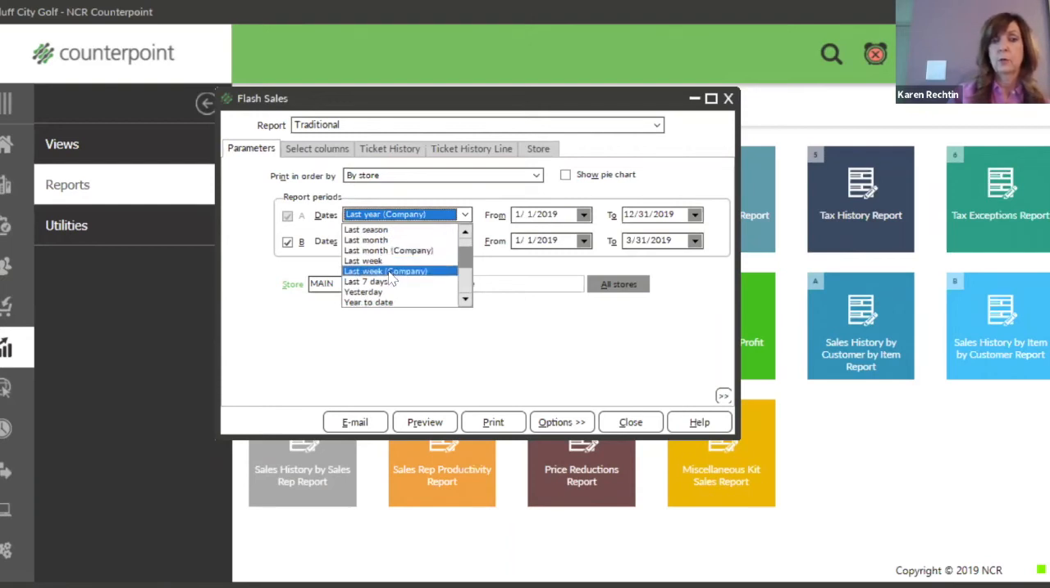So you can do week comparisons, last 7 days. You can just look at yesterday, any number of date choices here, or of course you can just enter in your own date ranges. We'll note about some date entry shortcuts here.